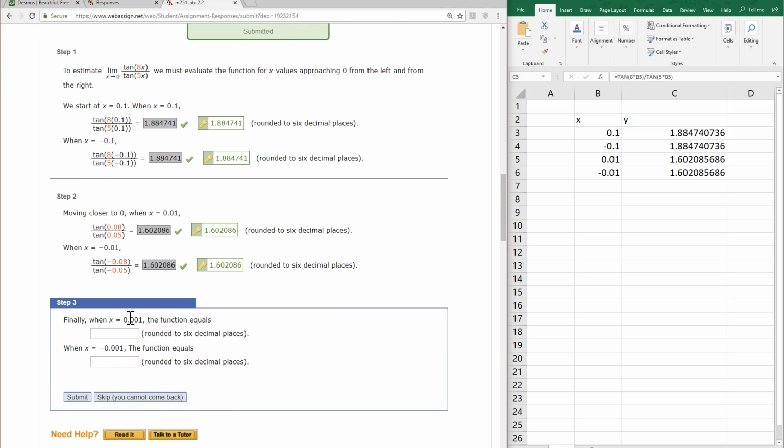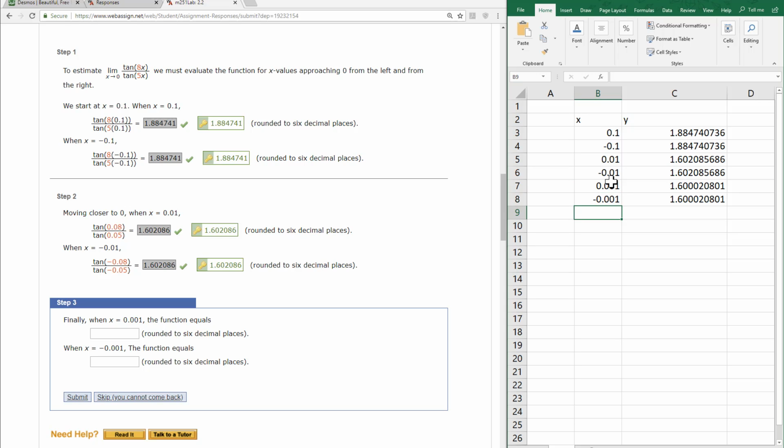Alright, now it's getting even smaller: 0.001, and then negative 0.001. You can see that Excel is finding out that we're essentially doing the same thing here, so they didn't even bother having us do this. They clicked and dragged for us already, so that was nice. So what's our answer here? It's 1.6000208.